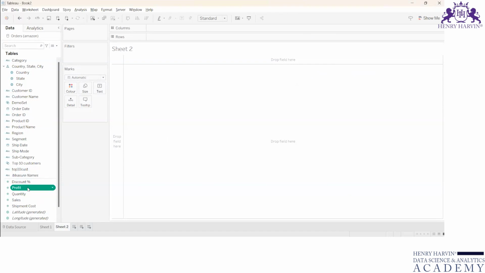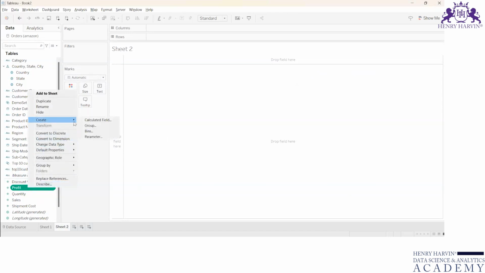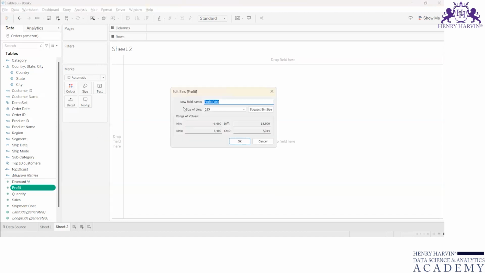Now, if you go here, right click on profit, since it's a numerical measure, creating an equal sized interval bin will be easy. So you go to the bins option, and the size of bins is given. The size of each bin will be 285. You can create a value here, whatever I want, let's say 200. Say this is the range of values. The minimum value of profit is minus 6,600. Maximum is 8,400.